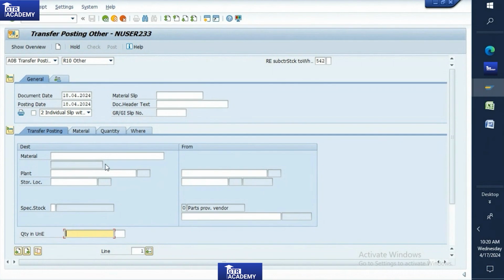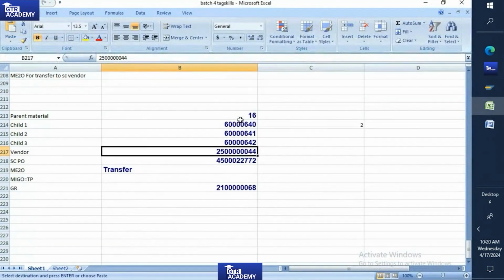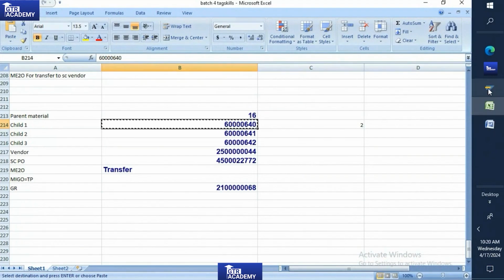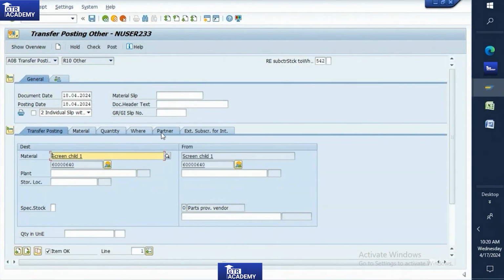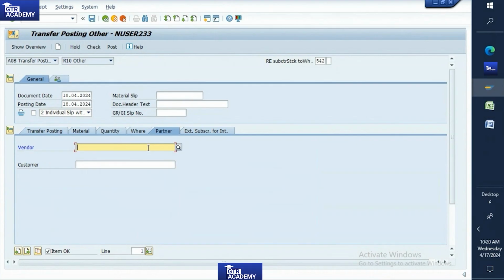Okay. Once you are done with this, you will get one more screen here. See, under the partner also you have to mention the vendor number.